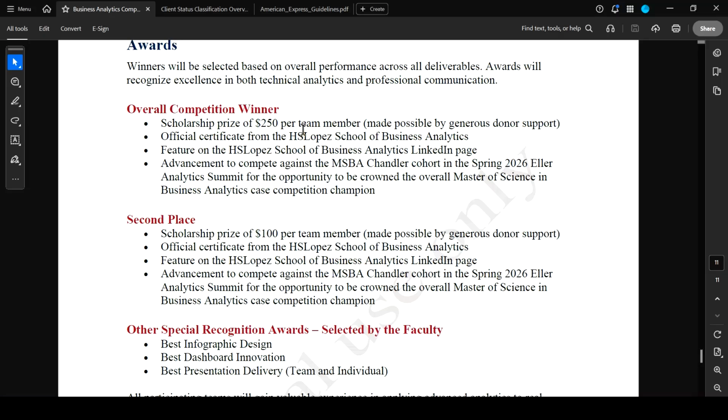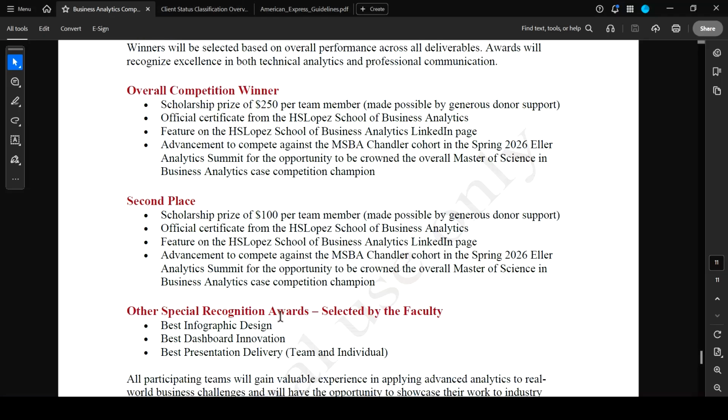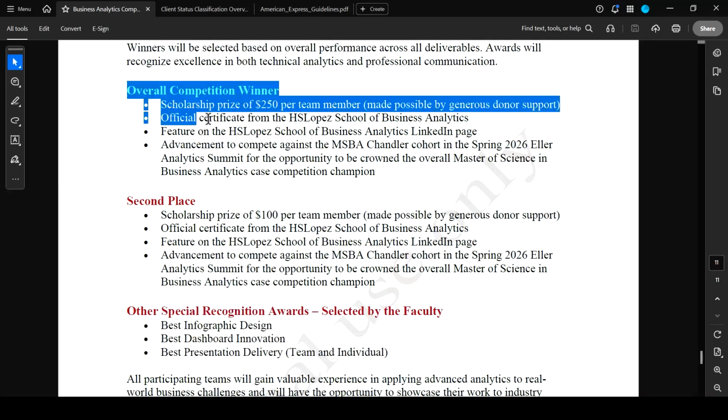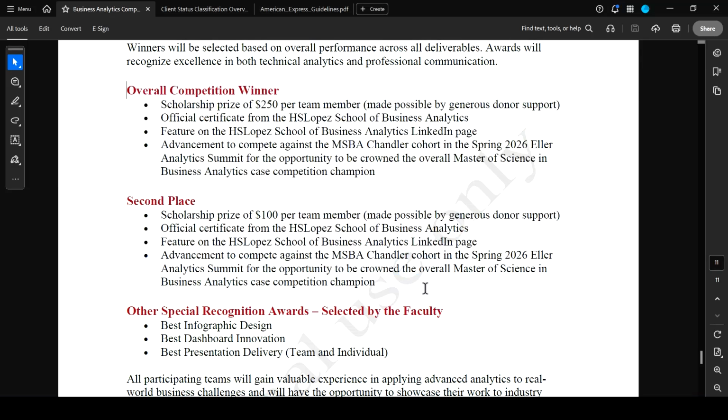The second place is very similar, except your certificate will say second place, runner-up. You'll get $100 instead of $250. There will be other special recognitions, no money with these, but a certificate from the faculty. These will be all judge selected, so no bias there. For the faculty, we'll have best infographic, best dashboard, and then best presentation, both delivery, team, and individual.